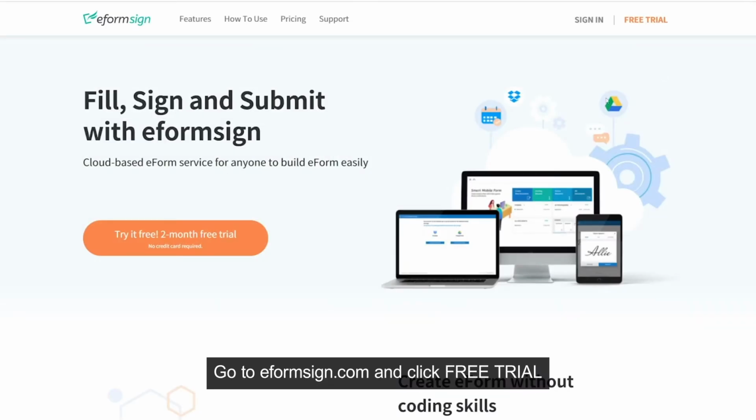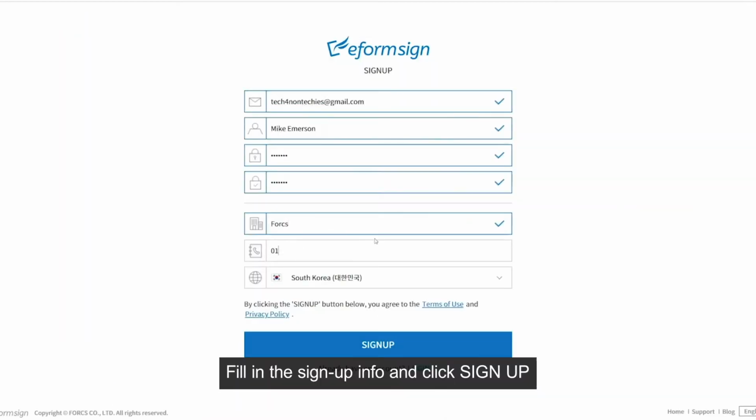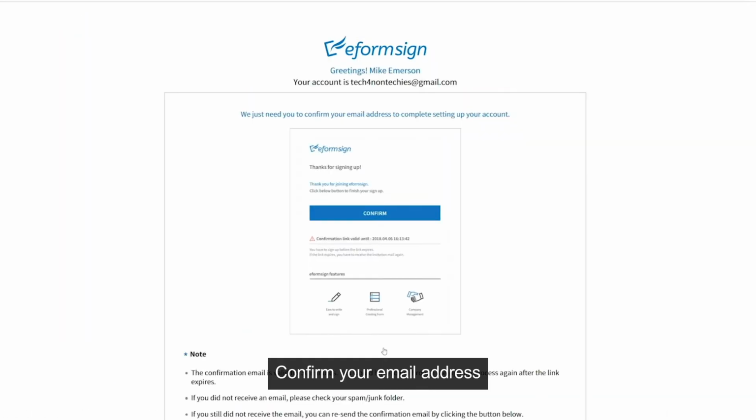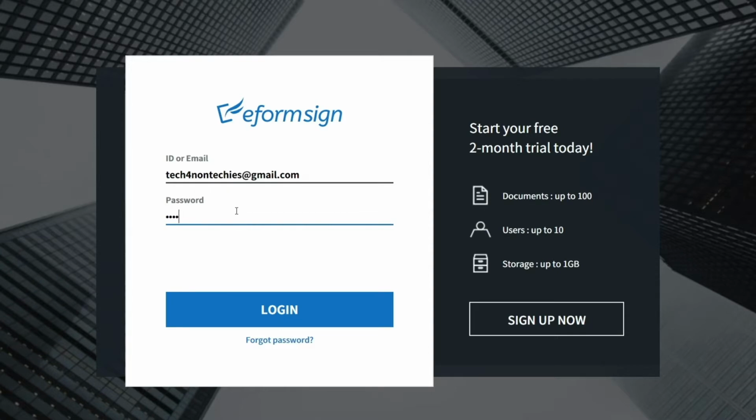Go to eformsign.com and click free trial. Fill in the sign up info and click sign up. Confirm your email address. And then log in to your account to complete the sign up.